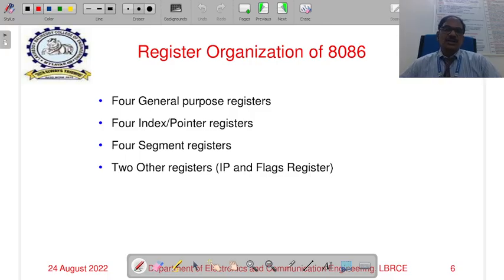Next comes the register organization. We already talked about in the previous slide that the 8086 has a total of 14 registers. Out of that, 4 are general purpose registers, which are AX, BX, CX and DX. The name itself says general purpose register: any data can be stored in these registers. We will discuss further details in the next slide.